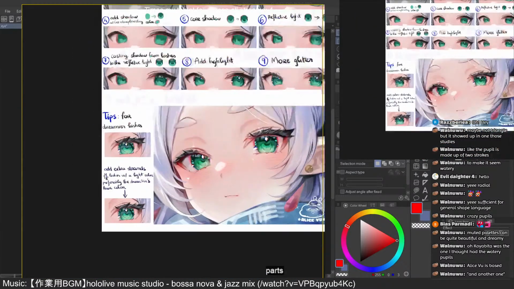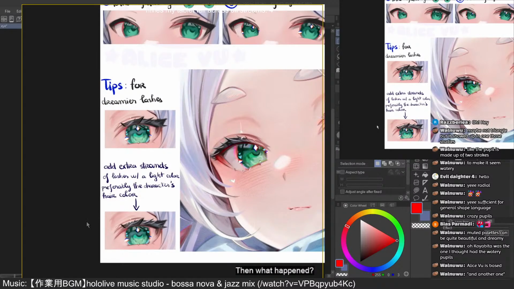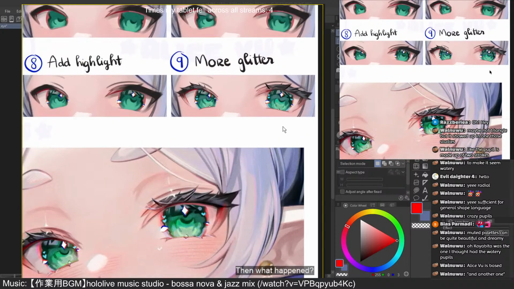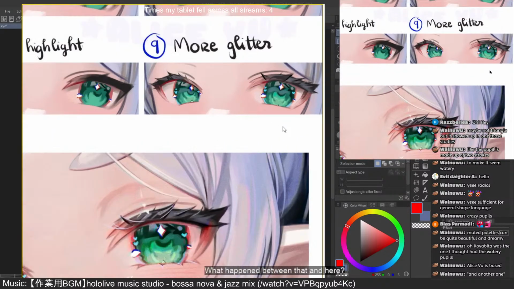Then what happened? Okay, what happened between that and here? It just got darker, more contrast, more saturated. And a bit more red.